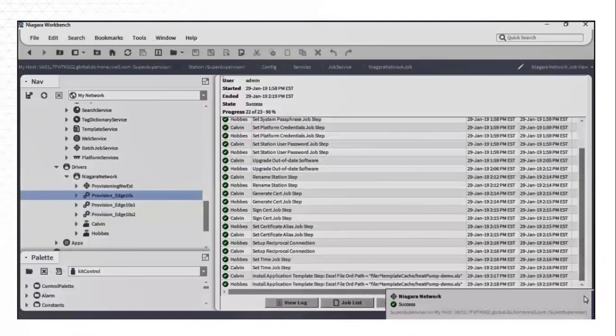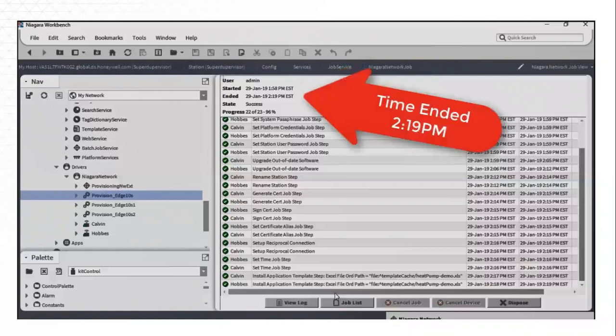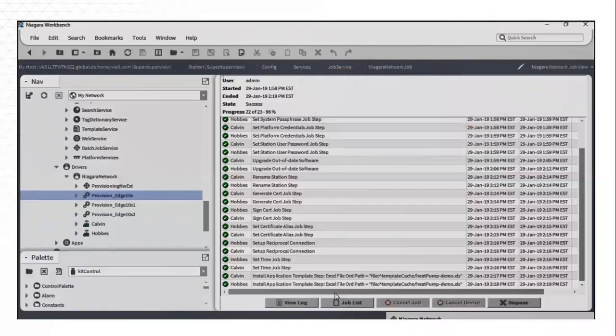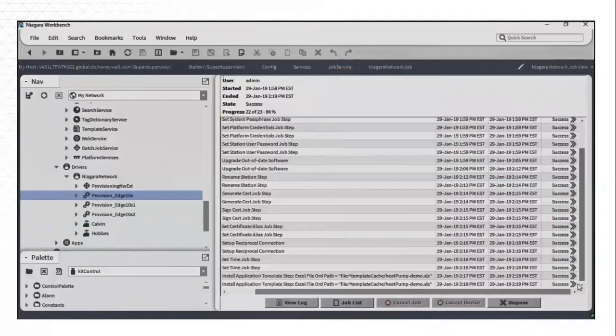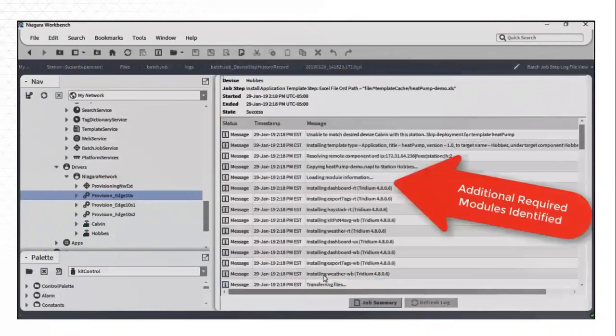It finished up. And you'll see that it took about 20 minutes to run all of these steps. And really, the meat of that time was spent in updating the software. So we had to download the distribution. We had to restart the station, get everything back up and running. And so that's where a lot of that 20 minutes went. Each one of these job steps has a status so that you can see what's been going on.